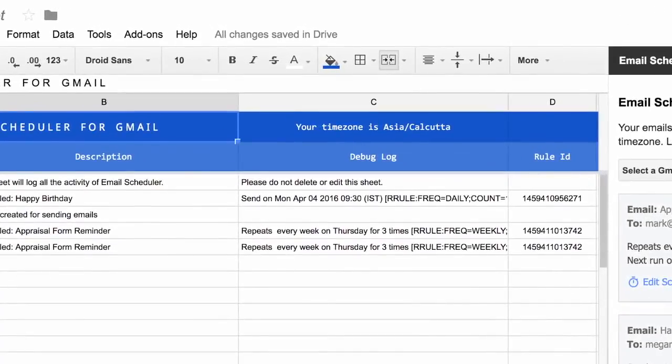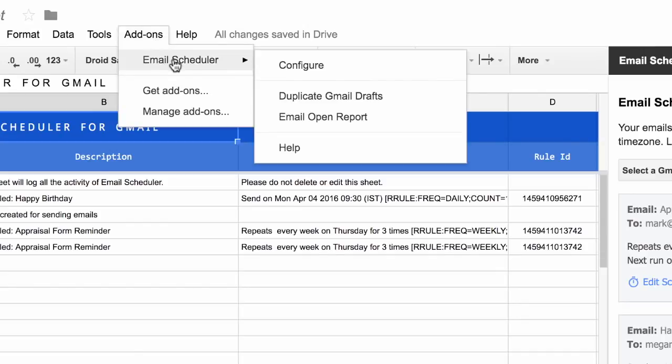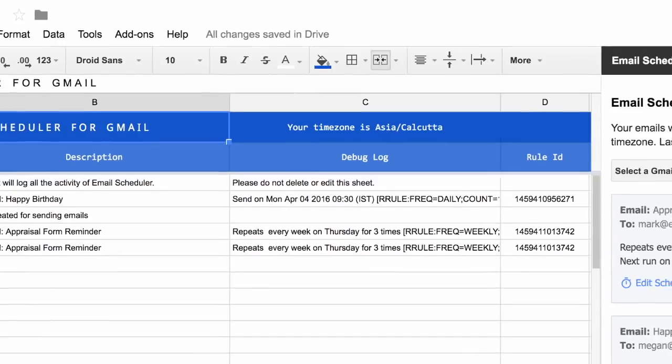Let me show you one more feature of the scheduler. If you go to the add-ons menu and under email scheduler, you'll find an option to duplicate drafts. Now what this does is it takes any draft in your Gmail message and creates multiple copies of that draft.